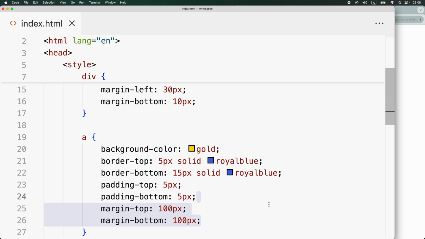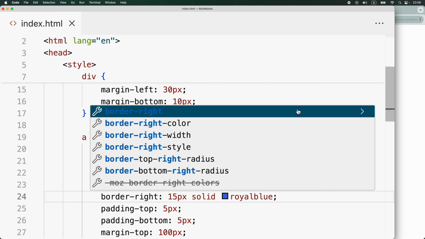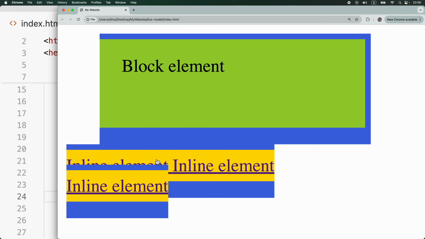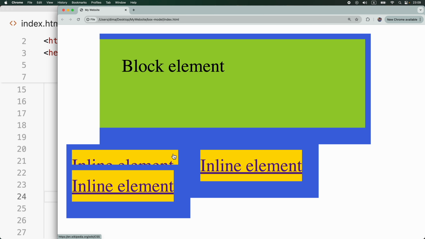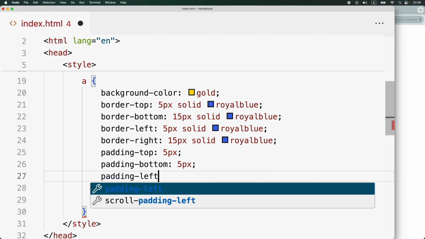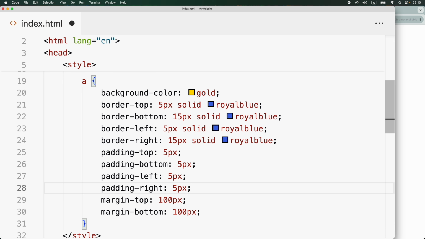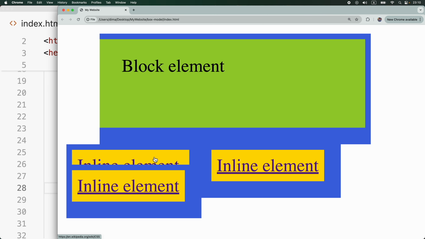To test that, let's add the same borders, but now for the left and right. Save the file, and when I refresh the page, look at what happens to the link. And refresh. The browser pushed the links farther away. Now let's add left and right paddings. So padding left, 5 pixels, and padding right, 5 pixels too. Save the file, refresh the page. The elements have been pushed away again.